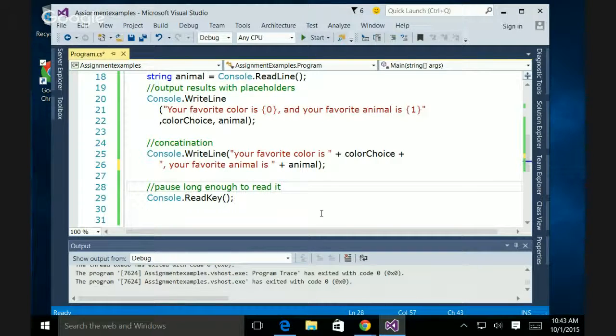Not to mention that your favorite animal is cat, without a... Oh, without, what did I do? It says your favorite animal is cat. Oh, is cat, yeah. You could put a.